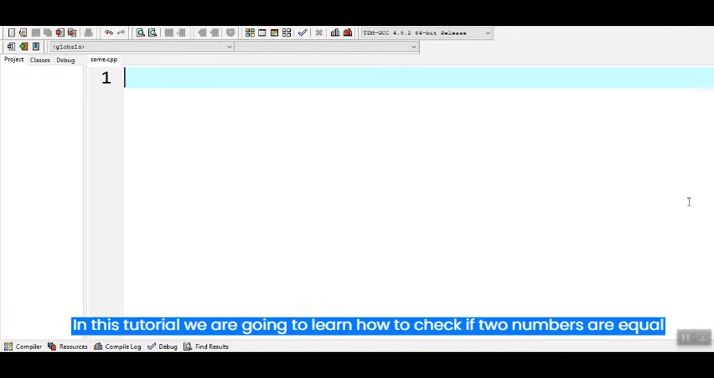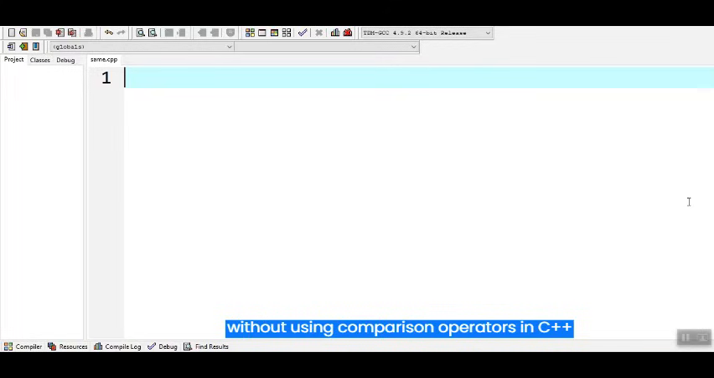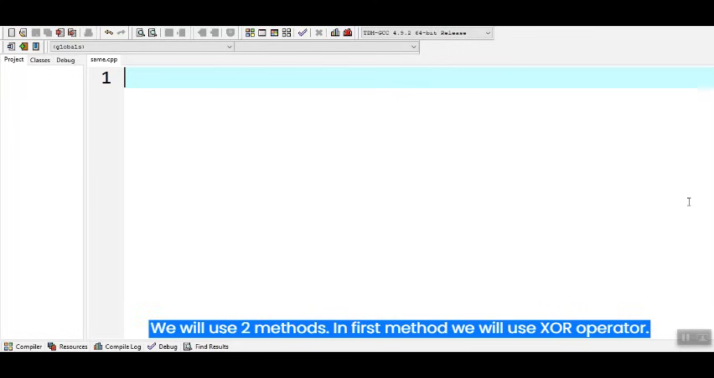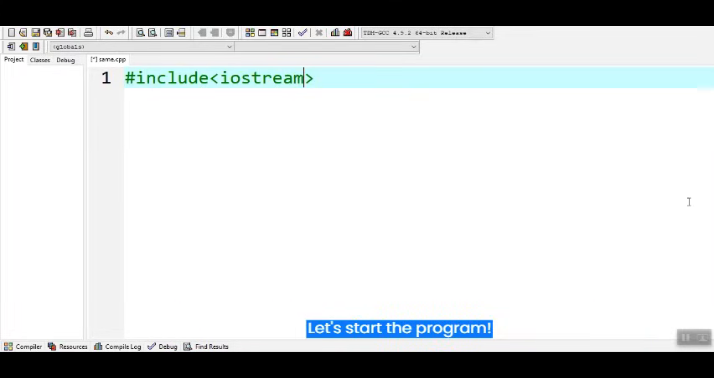In this tutorial we are going to learn how to check if two numbers are equal without using comparison operators in C++. We will use two methods. In the first method, we will use the XOR operator. Let's start the program.